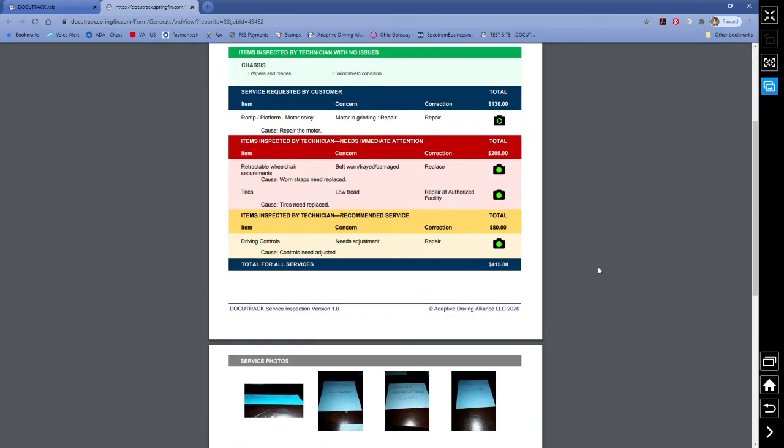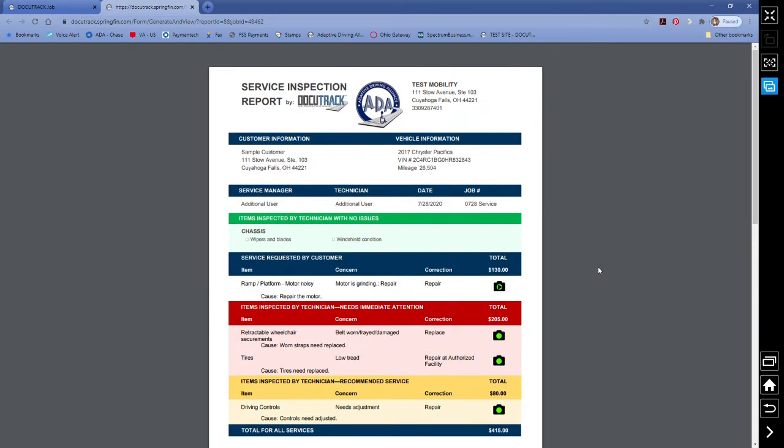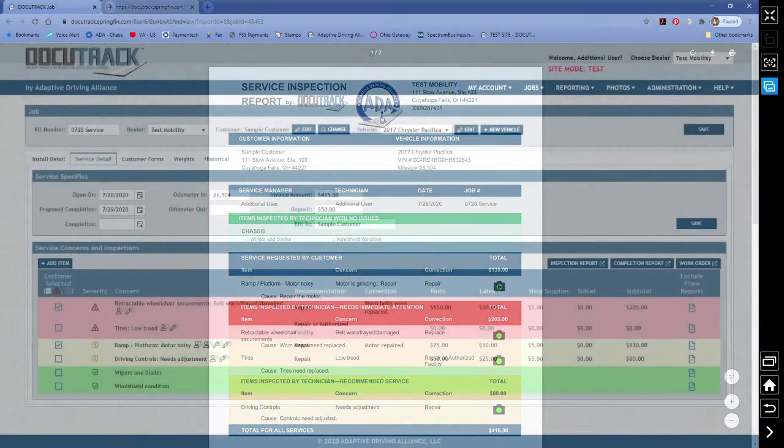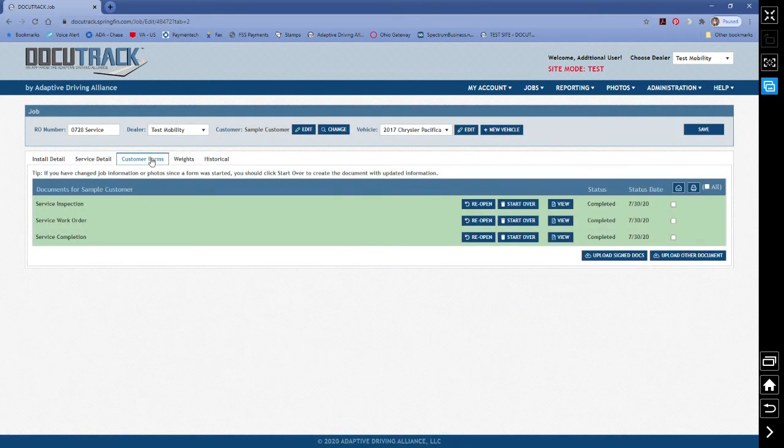You will see the report includes any photos or videos that were taken of the inspected areas so they can be shown to the customer. If the customer will be reviewing the forms remotely, emailing it to them is easy. Simply select the Customer Forms tab and select the form or forms you would like to send.